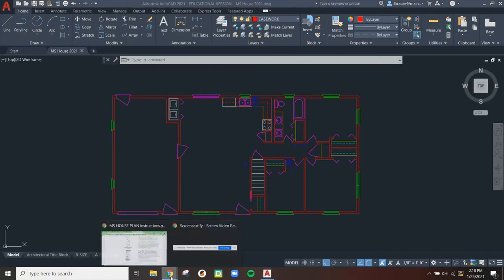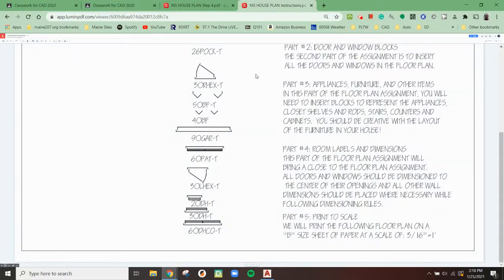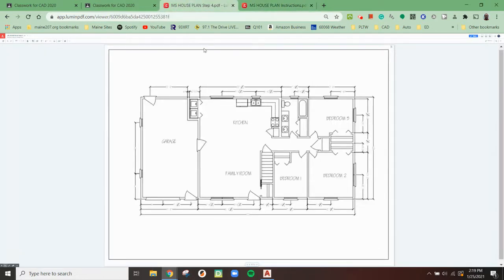So let's take a quick look at our example document. Here are our instructions, where we're on part 4 effectively. We're going to be adding room labels and some dimensions around the outside. We can see here all doors and windows should be dimensioned to the center of their openings. And if we take a look at our example, we're looking at something along these lines. Now, this particular example does have some issues on it.